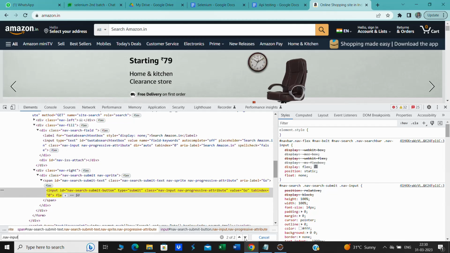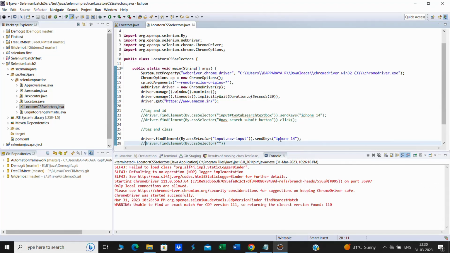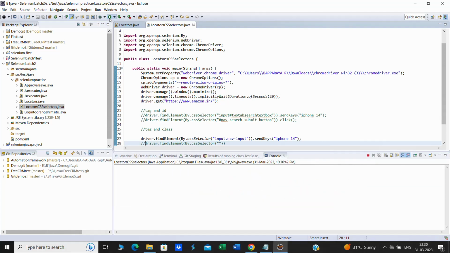I'll explain that in the future classes. How to overcome this scenario, we will also explain in those classes. For now we will go with the very first thing only: input is the tag, and this is the class name. So this we have to use. It has to launch the Chrome browser, open amazon.in, and then send the keys into that particular search box.